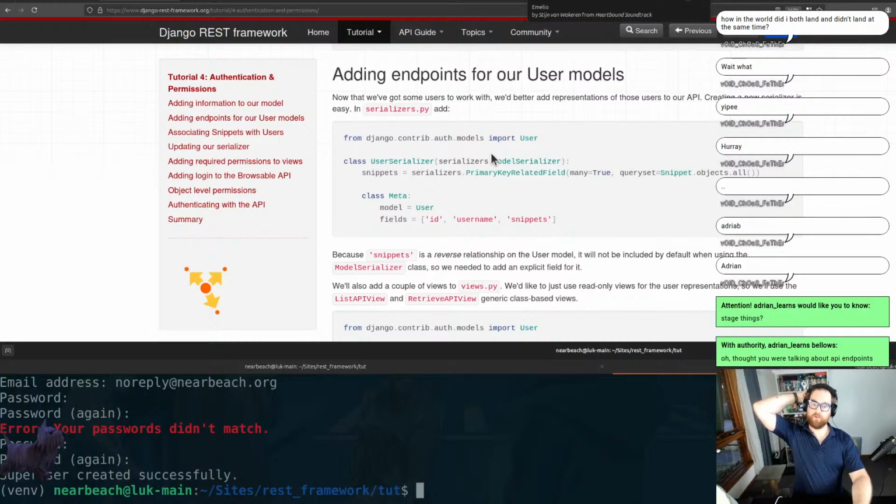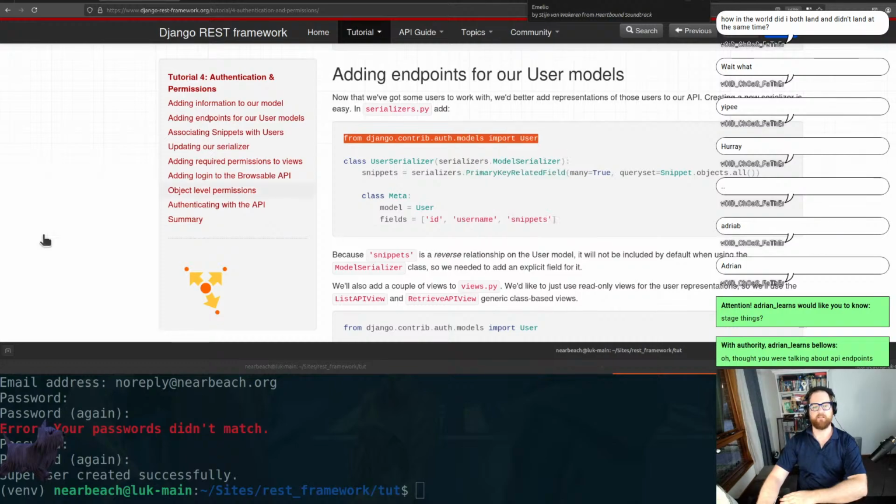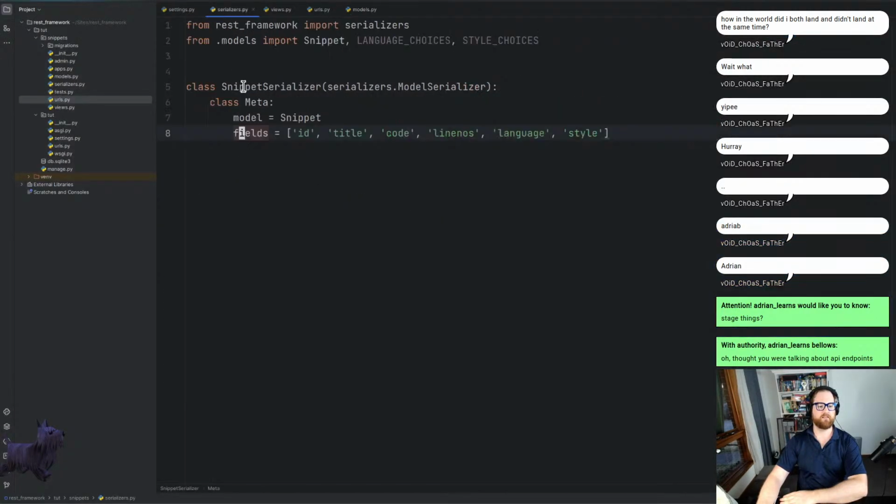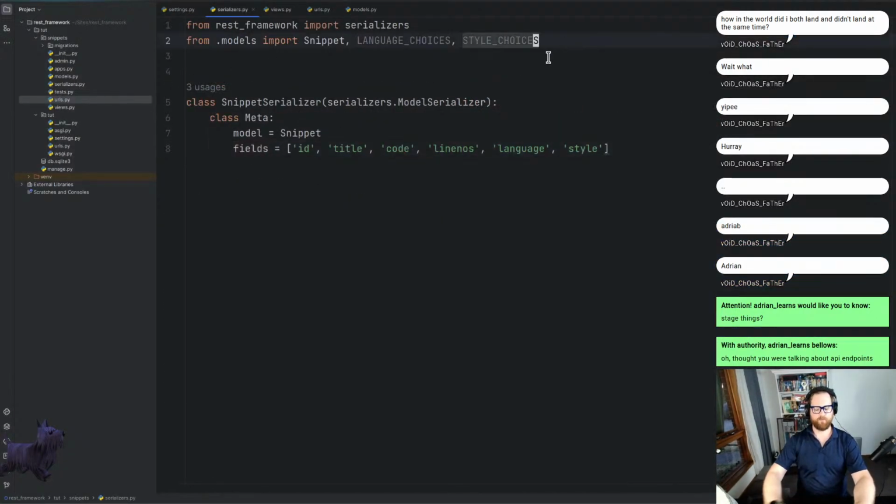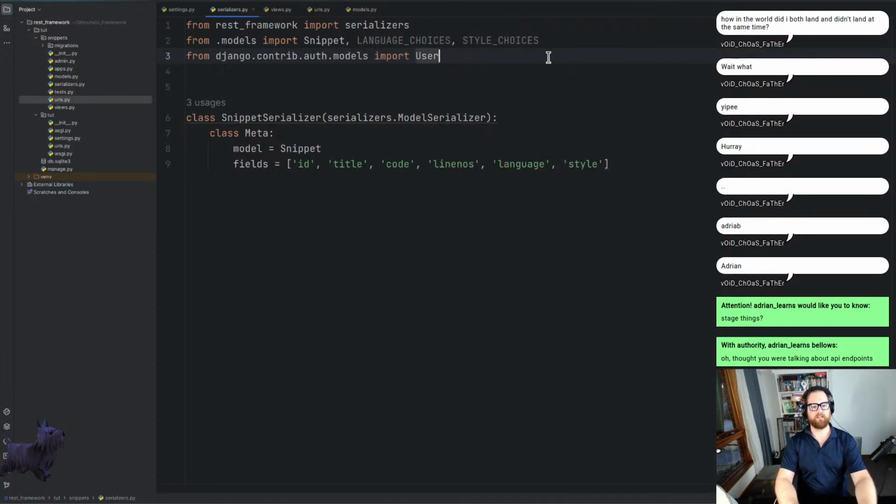Adding endpoints for our user models. Now we've got some users to work with, we better add representations of those users to our API. Creating a new serializer is easy. In serializers, we're going to add this. So we're going to go back into our serializers and add this in.